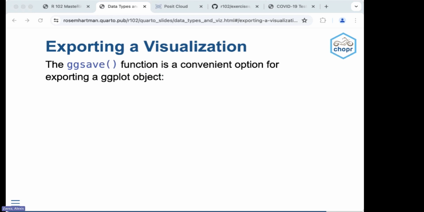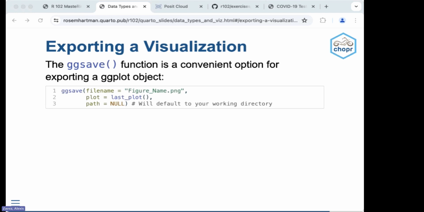Finally, one important thing to talk about is that you will likely need to export any figure you make so that it can be included in a presentation or a publication. The ggsave function is a convenient and very flexible way to do this. And so in the simplest way, you can actually just run this particular code right after the ggplot figure is generated or created, and then the figure will be exported to the directory of your choice.